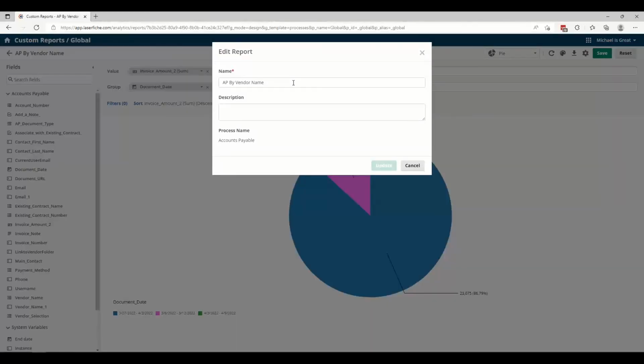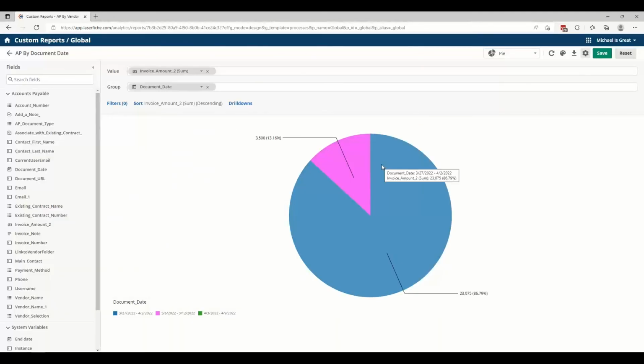Report properties, we can change our name if we wanted to. So I could rename this to AP by document date and update. And now my report name accurately reflects what my data is displaying.